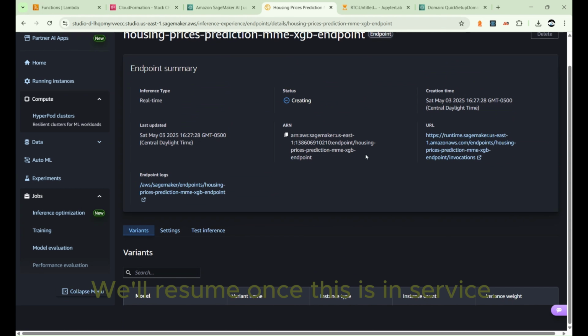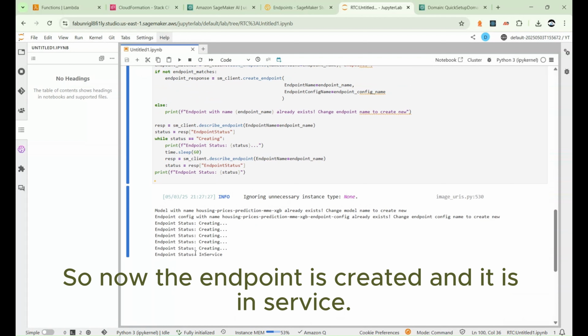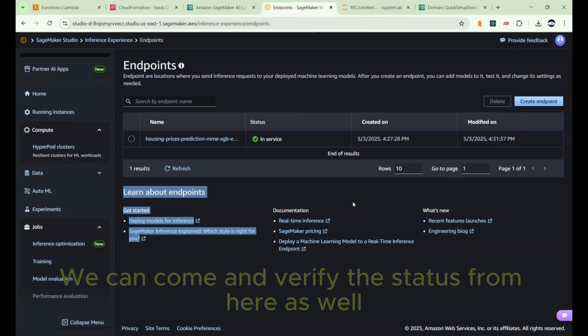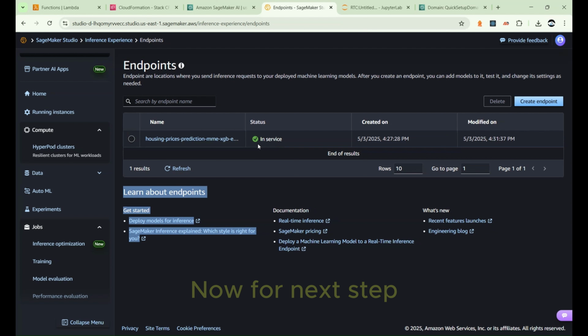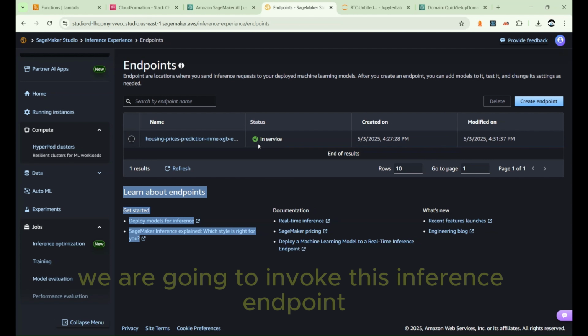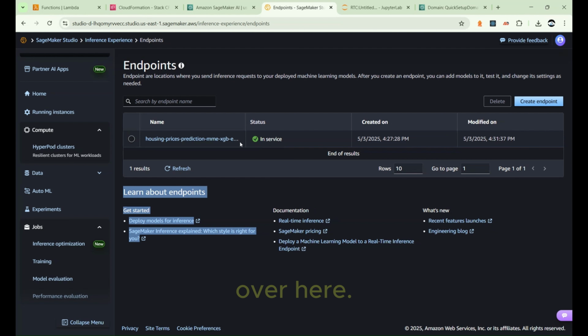So it takes a few minutes, so we'll resume once this is in service. So now the endpoint is created and it is in service. We can come and verify the status from here as well, where we could see it is in service. Now, for the next step, we are going to invoke this inference endpoint over here.